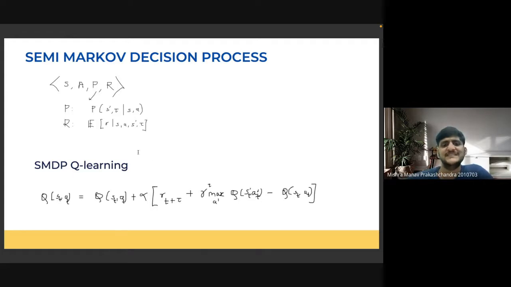And similarly, the reward function is basically the expected reward given the knowledge of S, A, S prime, and also the tau, which is the time taken for the action A to be executed, right?